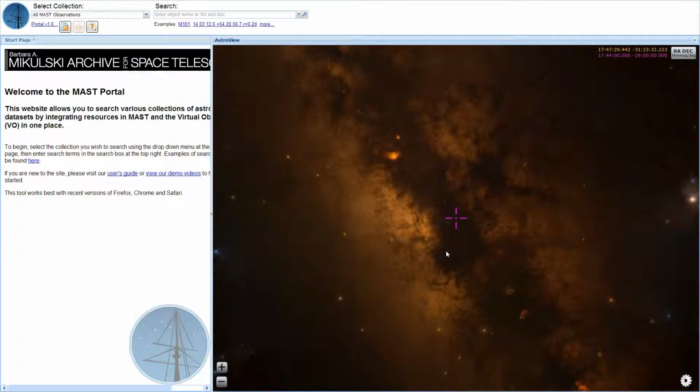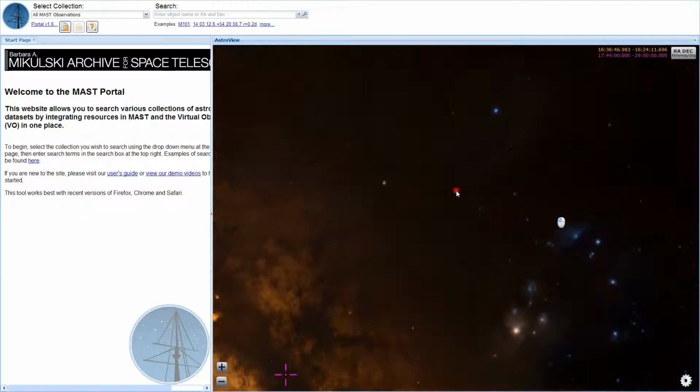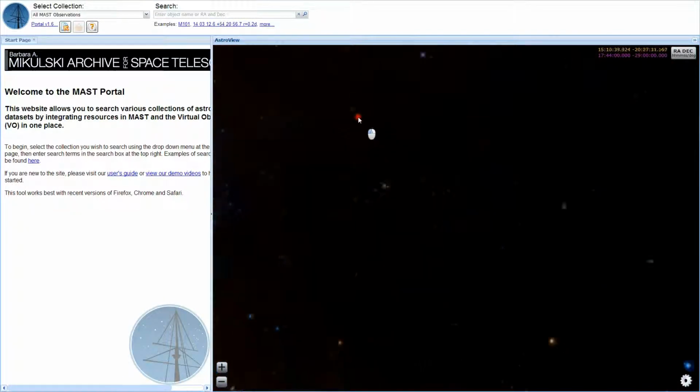This is a demo of the Astroview tool that is used in the MAST Data Discovery portal. You've seen that it works in conjunction with the portal, but it is also a standalone utility that has many useful features that can be used on their own. For example, you can pan around the sky simply by clicking and dragging.